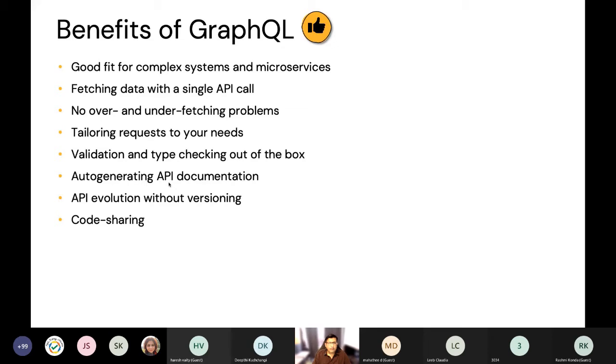So quickly on the benefits, again, I covered most of it in my earlier slides, but the major benefit that GraphQL offers is, it is a great fit for complex systems and microservices. It does get the data fetching in a single API call, so we don't have an issue of over or under fetching or performance issues related to that. And you can tailor the request that you need. You can ask for the data that you need, and using the GraphQL features for filtering and aggregations.